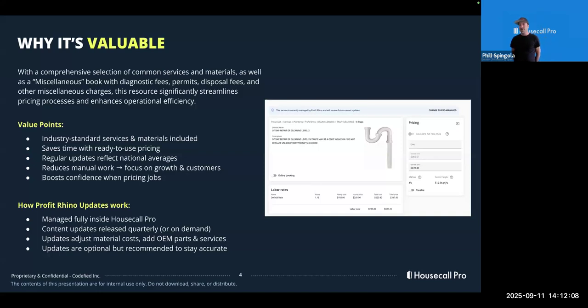I don't want to undercharge. And I've seen people on all sides of the spectrum that when they come to Profit Rhino, they realize, oh, dang, I probably should have been charging a little bit more. Or some of them are like, holy smokes, I am charging way too much. So it really does help with your pricing.